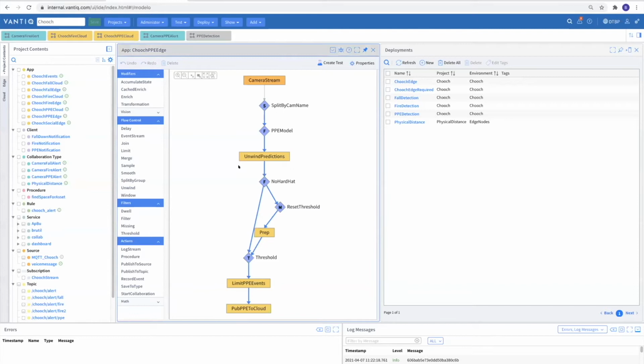This is the application. Pat's going to take you over the personal protective equipment in a moment. And this is the application that is deployed to the edge. So this is the cloud application, the application that was built in the cloud. Pat will walk through this and describe it in more detail.